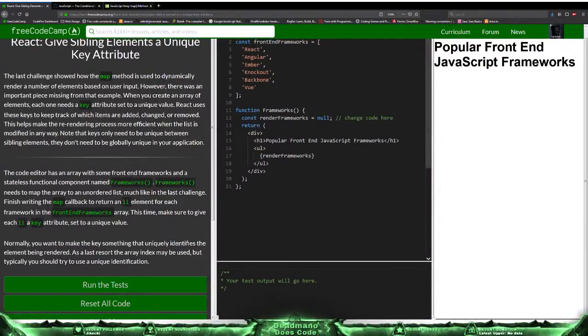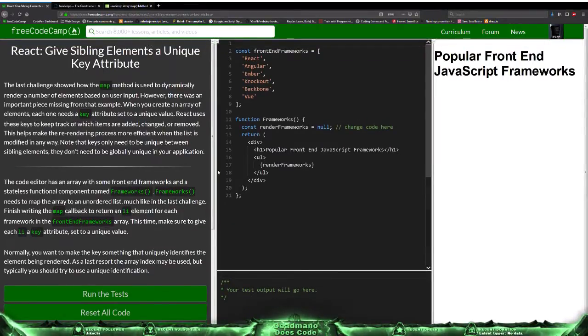What's next? Give sibling elements a unique key attribute. The last challenge showed how the map method is used to dynamically render a number of elements based on user input. However, there was an important piece missing from that example. When you create an array of elements, each one needs a key attribute set to a unique value. React uses these keys to keep track of which items are added, changed, or removed. This helps make the re-rendering process more efficient when the list is modified in any way. Note that keys only need to be unique between sibling elements. They don't need to be globally unique in your application.